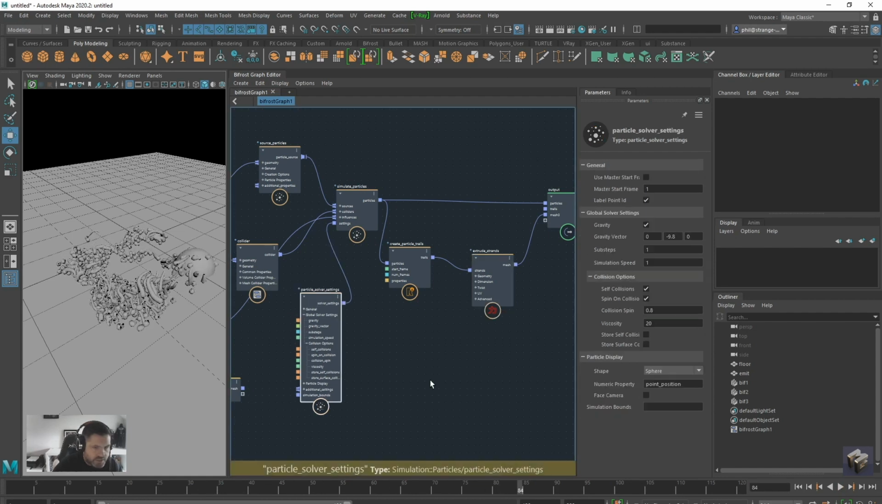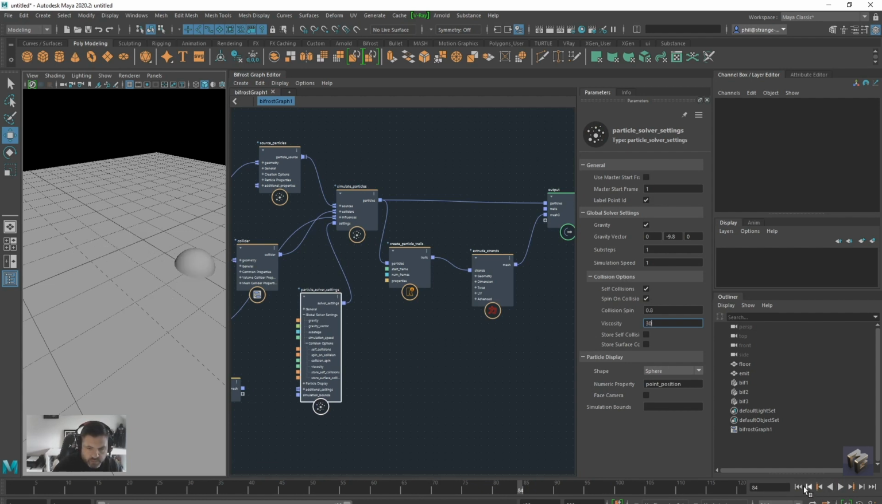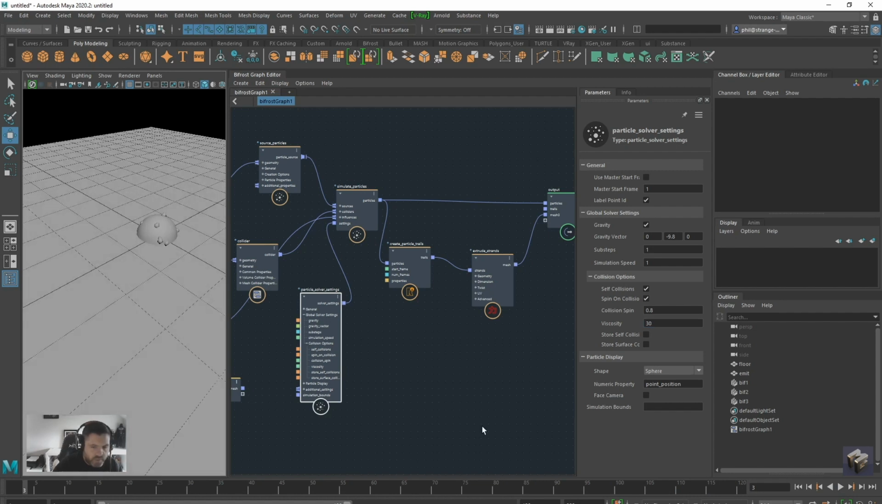I think what I might do is actually up the viscosity a bit, so let's go 30, just so they're a bit more gloopy. Maybe it's going to be a personal taste thing. Near the end now, I'd probably add maybe a few more particles.